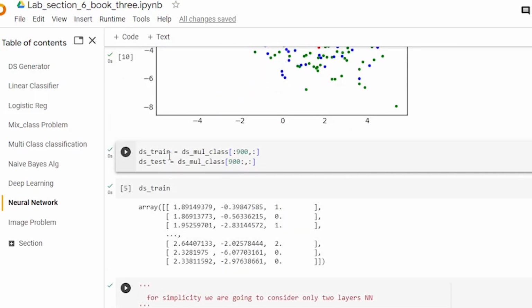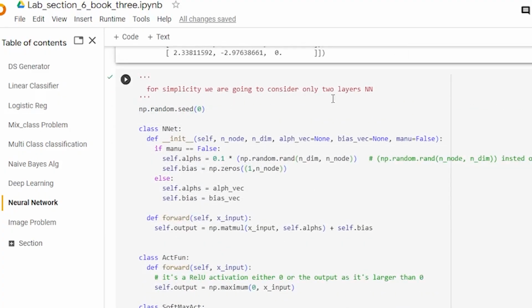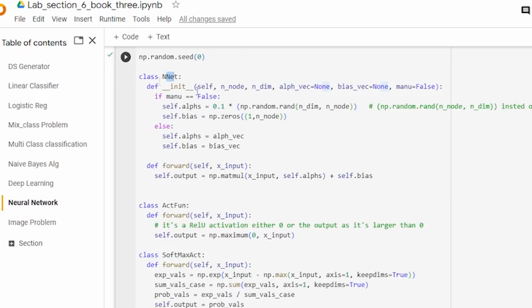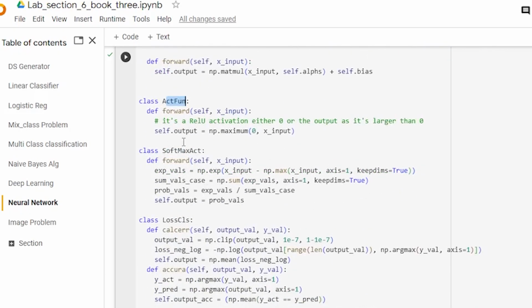I picked 900 of them to be training and the last 100 to be testing. So this is the training dataset, looks exactly like our example in the theoretical implementation. This is X1, this is X2, and this is the label. So we have 0, 1, and 2 labels. For simplicity, you can see here, I'm going to use only 2 layers in the neural network, just like we did in the example. I have created here a class, the neural network class, and another one called activation, with softmax activation as well, because we have 2 different layers.